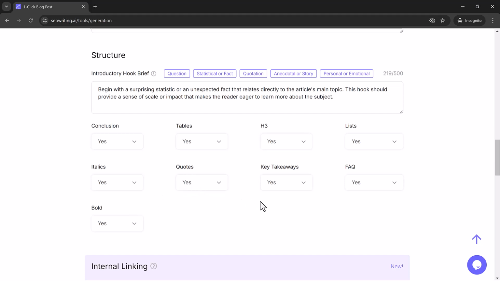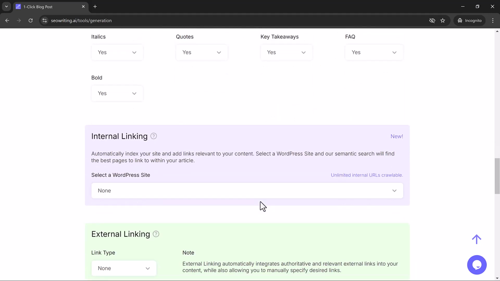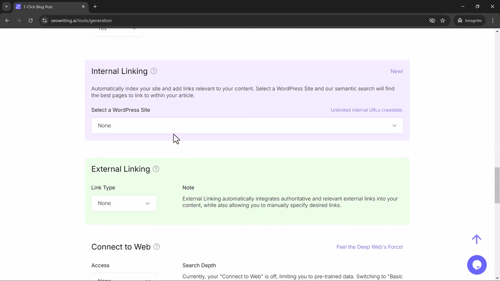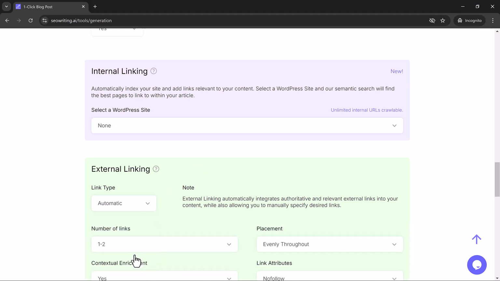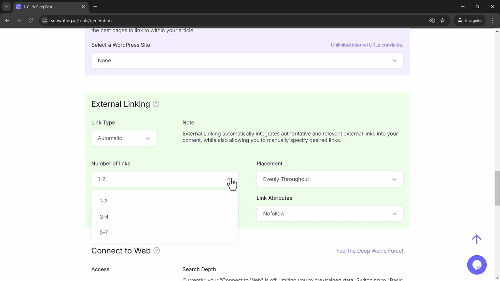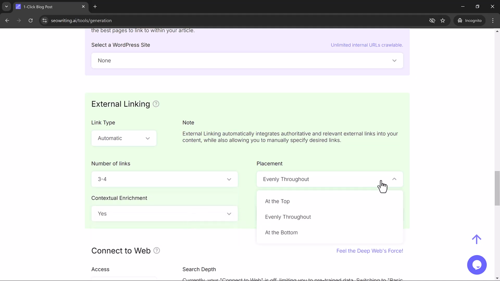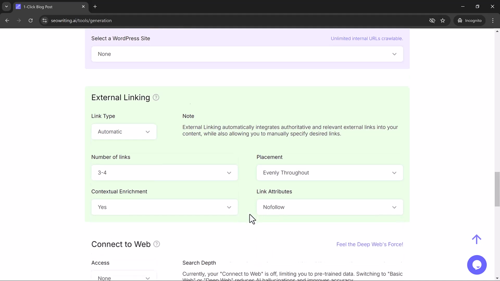Internal linking in SEOWriting.ai automatically indexes your site and adds relevant links to your content. By selecting a WordPress site, the tool's semantic search finds the best pages to link within your article, improving SEO and user engagement effortlessly. External linking automatically integrates authoritative and relevant external links into your content while also allowing you to manually specify desired links. I'll choose to include 3-4 links.